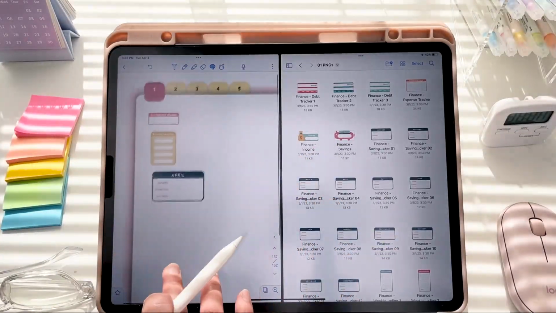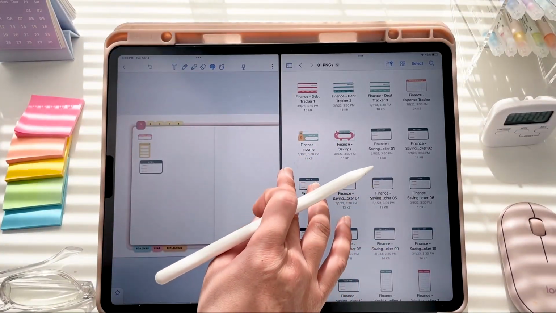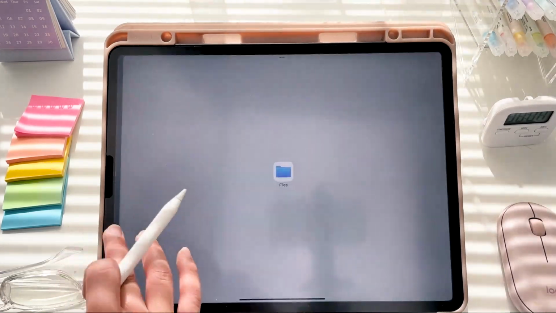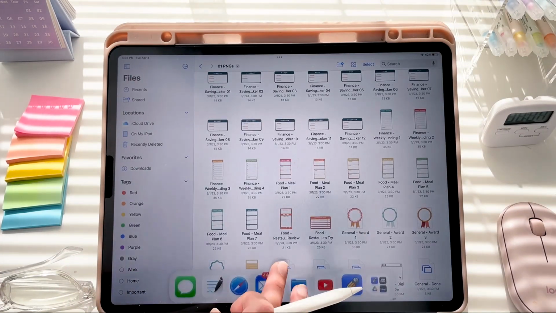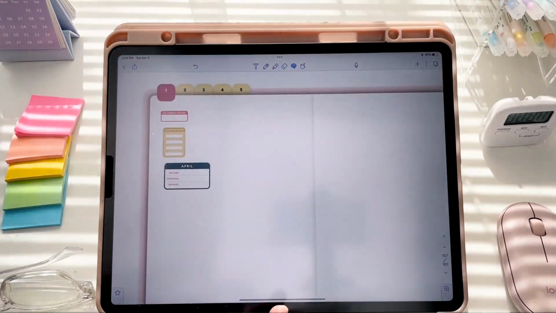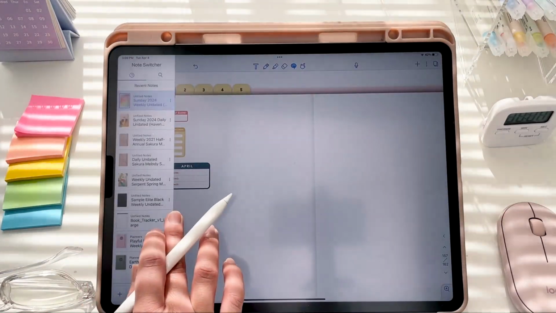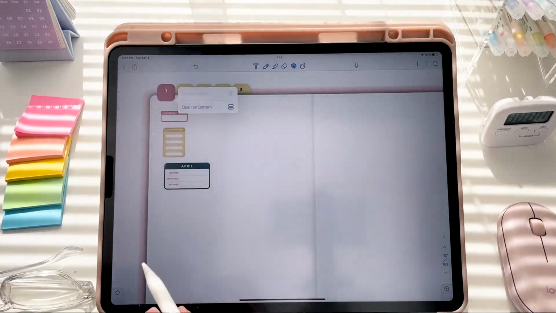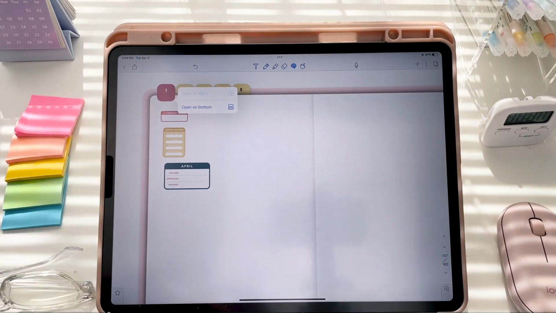I'm going to do this in Notability. Your app may or may not allow you to do this, but for sure you can in Notability on the iPad. So what I'm going to do is drag from the left side of the screen here, tap on these three dots, and click open on right for the planner that I'm already using. This way you can open the same planner in two different windows.